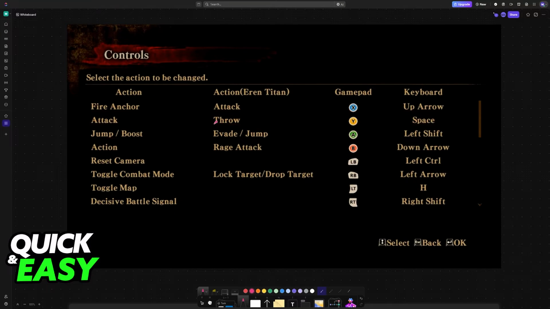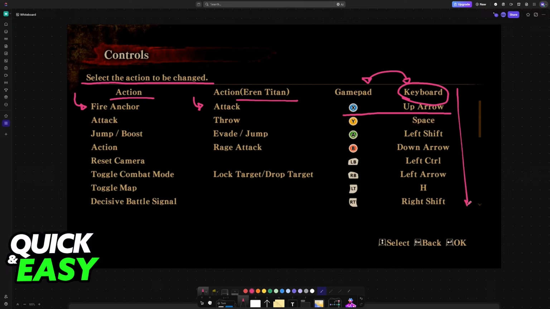Now you will see all of the actions that you can perform here. Select the action to be changed. So you will see the actions, for example, fire anchor, the action as a Titan, and then which button you use for the gamepad and keyboard. So all that you have to do now is input something on the keyboard option here.